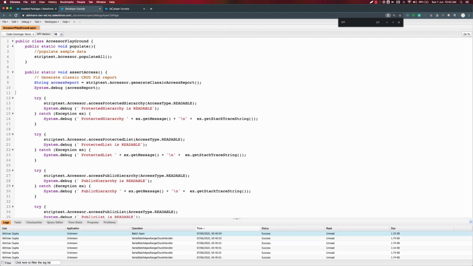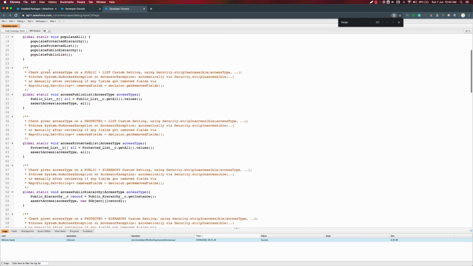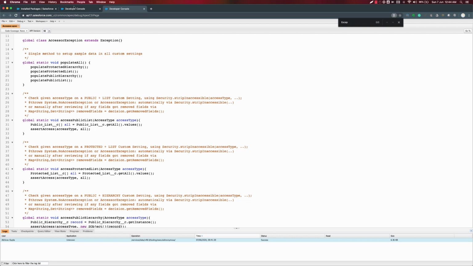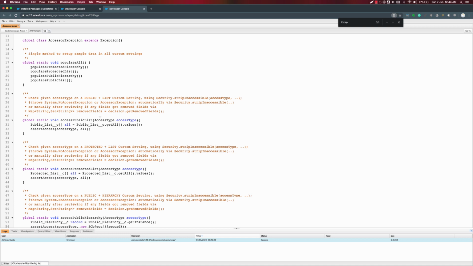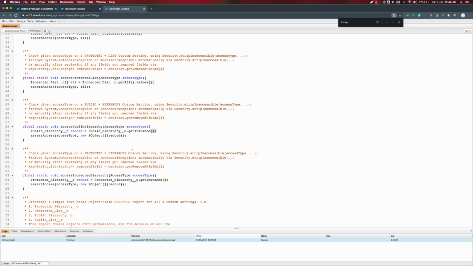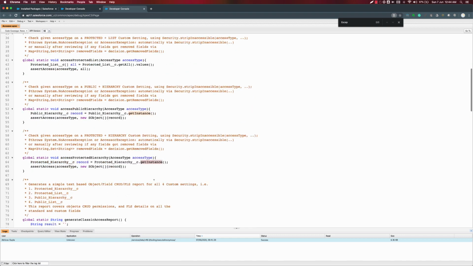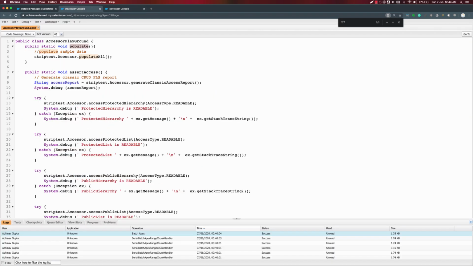So now we have exposed a bunch of APIs here. We need to call all of them right here and see the behavior. So for that, I've created a very simple accessor playground class. It has a method to populate the sample data in custom settings. We need sample data because all these records need to come up in the client org before we start testing these methods. I have already done that, so you can safely assume that all the records are created.